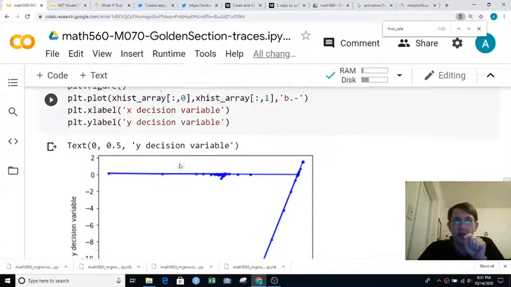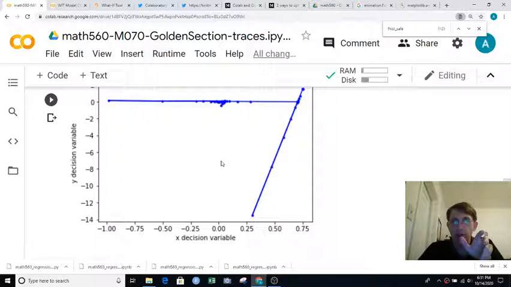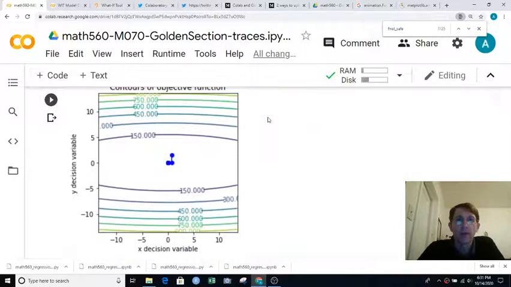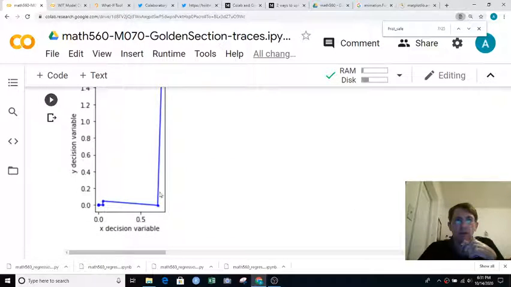Here's just the trace of where it went, but not forced to a 1-to-1 aspect ratio. So this angle doesn't look like 90 degrees, even though mathematically it might be 90 degrees. And then we plot just the major iterations, so the times when it computed a new gradient without all the line search stuff. Here's a zoom in on it, and that does look reasonably 90 degrees-ish. And we're seeing that kind of zigzag behavior.